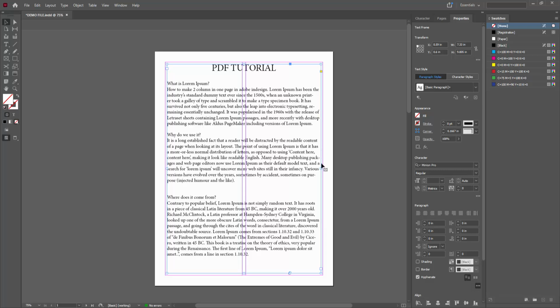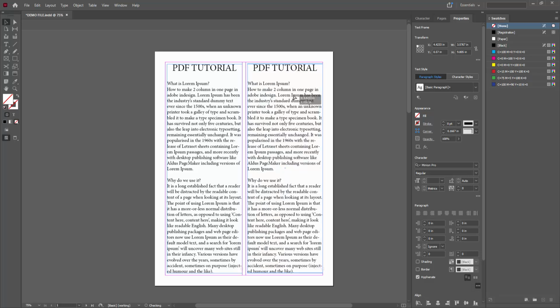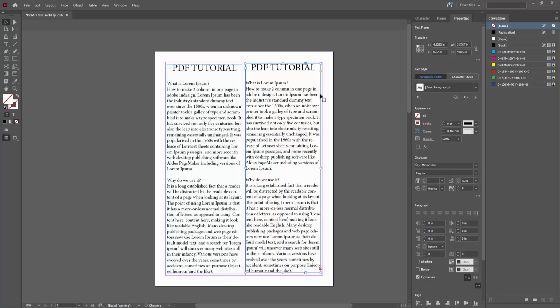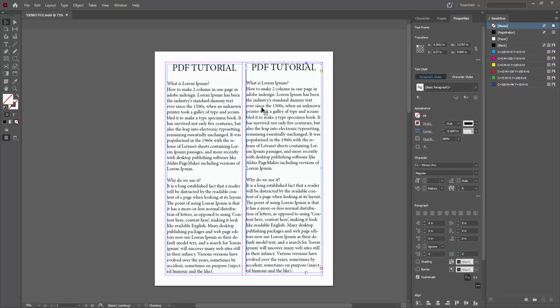Now I decrease the size of my text box. Then we copy the text box and adjust it in the 2 columns, 2 text boxes. Now we can see here we made 2 columns on this page very easily.